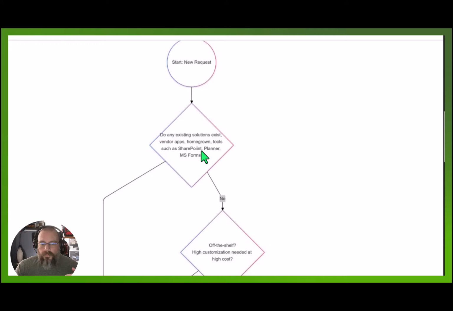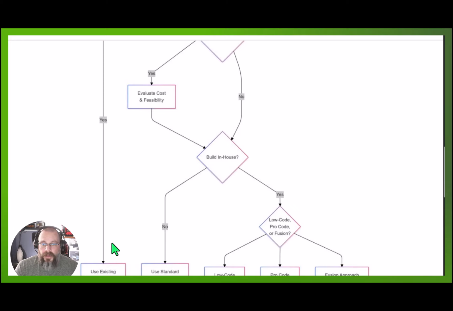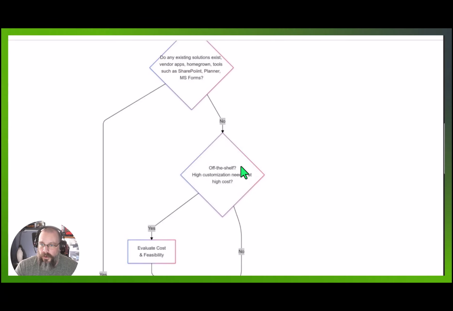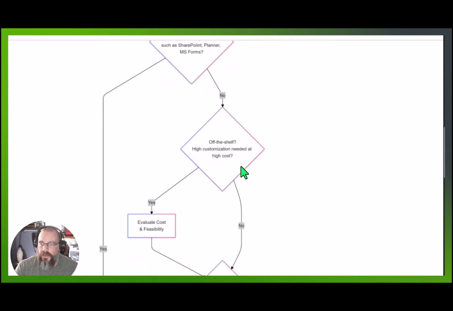Architecture is about limiting duplication as much as possible, as well as everything else that's involved in it. Do you have tools that already exist, or already licensed for, like SharePoint, Planner, Microsoft Forms? If yes, use the existing solution. There's no reason to reinvent the wheel. No? How about off the shelf? Are you going to buy something from a vendor?